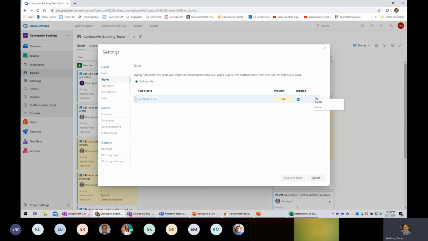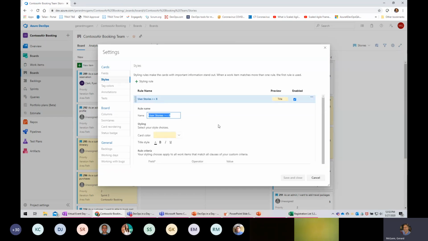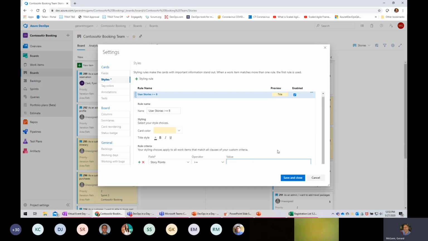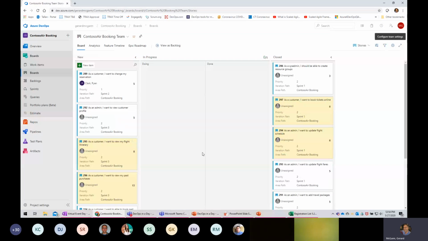And the styling rule is no different than just setting up a query. This UI is a little buggy, I'm not sure why it does this. Let me see, there we go. You can see here they put in a little criteria that says, if the story point is greater than or equal to 8, go ahead and highlight it to this color. That's all I did. So it's pretty cool. Again, it's just customizing the board the way you want to see it, which makes more sense in your eyes as you're looking at a board that has a lot of requirements.